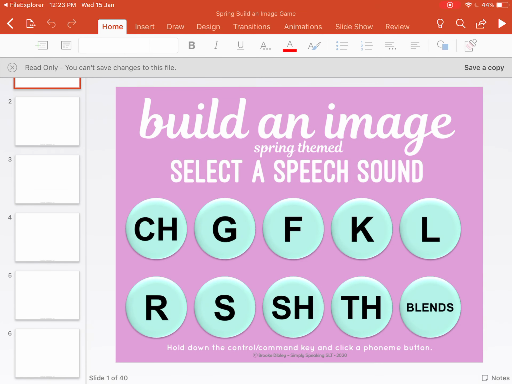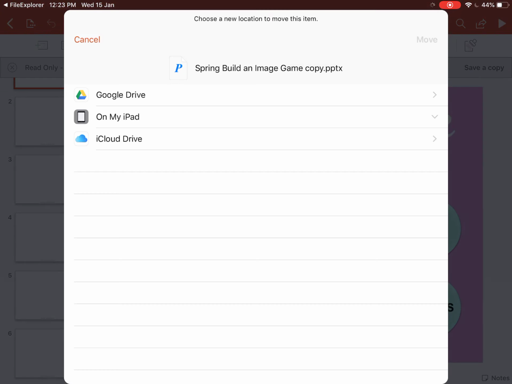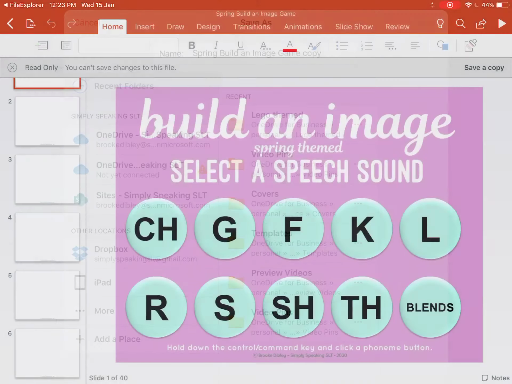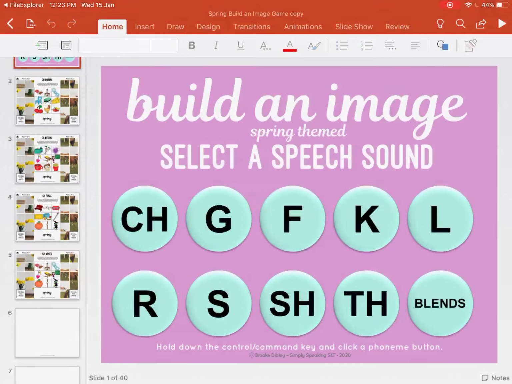Now, some of you may get this read-only error up the top here. If you get the read-only error, hit Save a Copy, go to More, then go to File Explorer and hit Move. And then it's going to make a copy in File Explorer. We're now able to play the game, but let me just show you where that went.